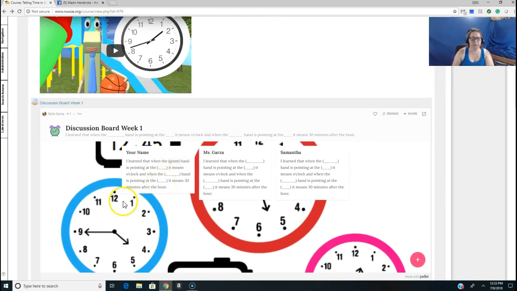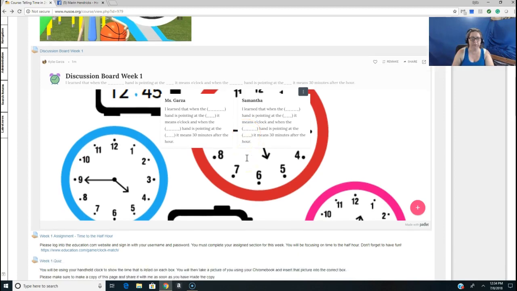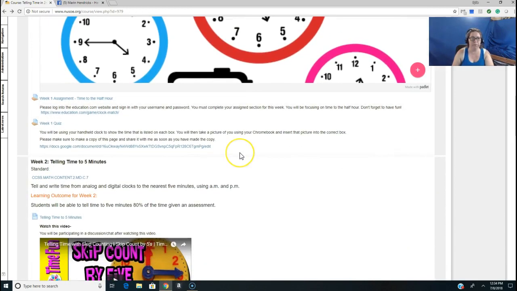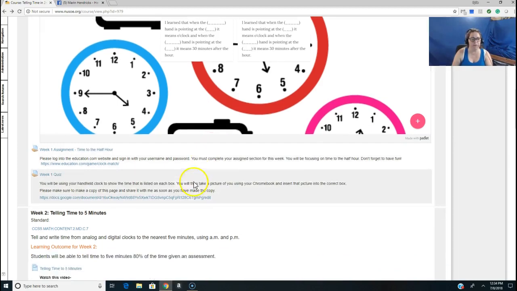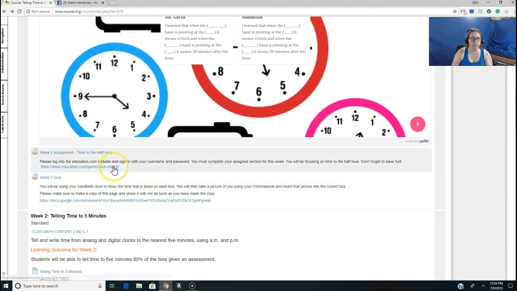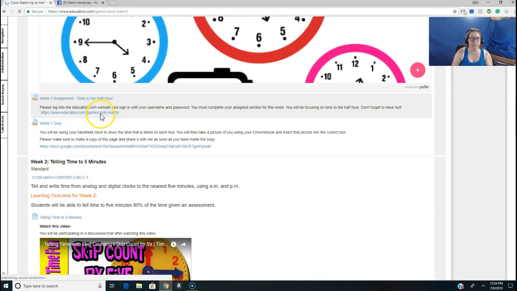Once you're done with that, you will click outside of the box, and that will save your response. You'll see here that it shows your name. I'm going to go ahead and delete this example so that it's not showing on your Padlet when you see it. There are 2 examples here, and you can go by either of them. Once you are done, you will go on to your week 1 assignment. When you go onto your week 1 assignment, you will go to education.com and play those fun games that we've been practicing.